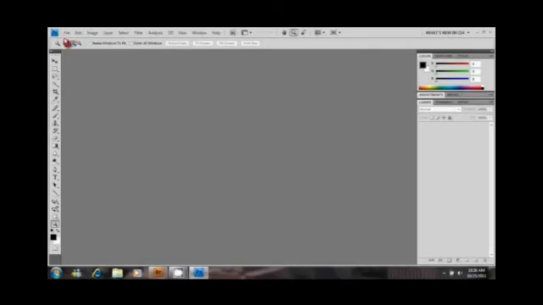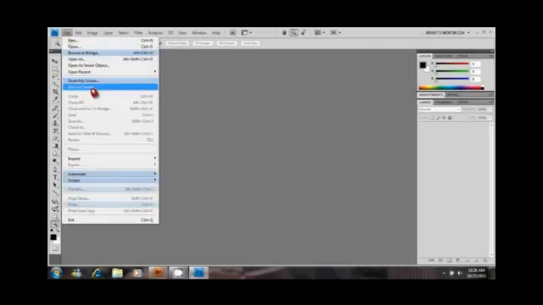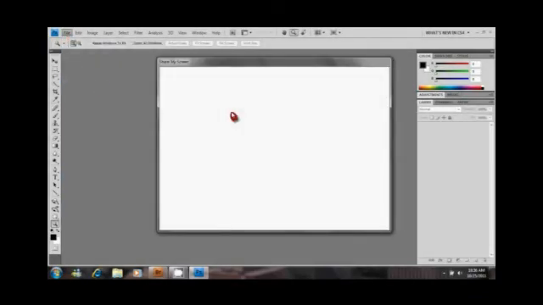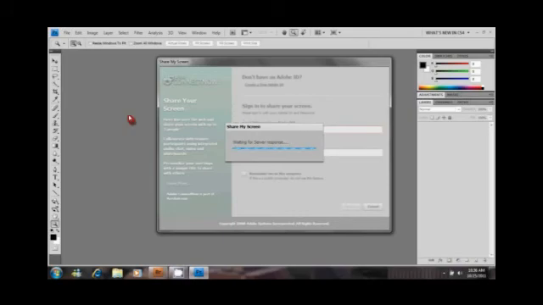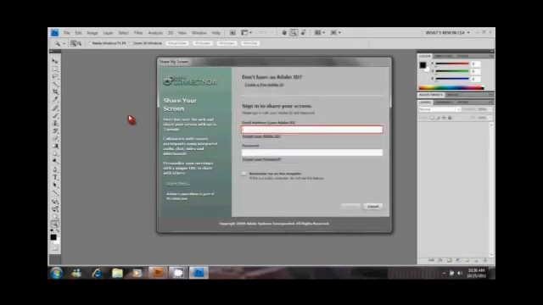You can use the Share My Screen tool. Go to File and Share My Screen, and by logging into adobe.com with your Adobe ID, you can collaborate with others in Photoshop so that they can see your screen and you can see theirs.